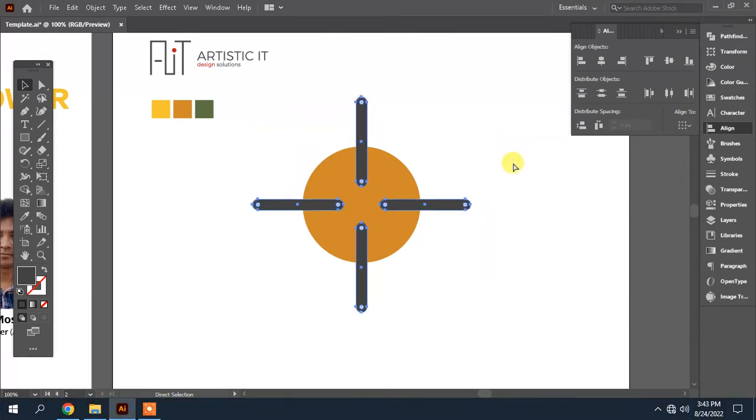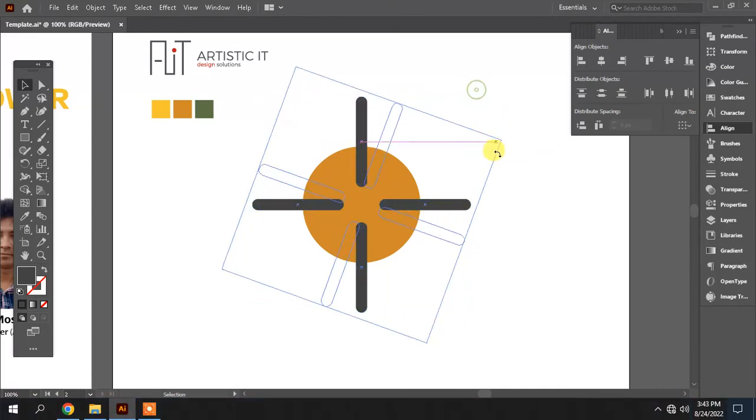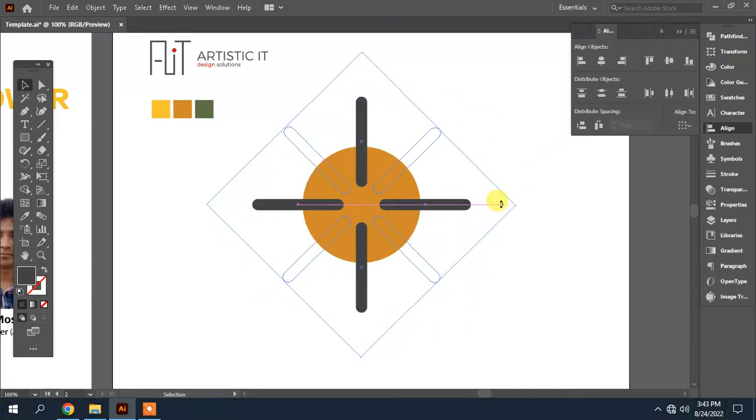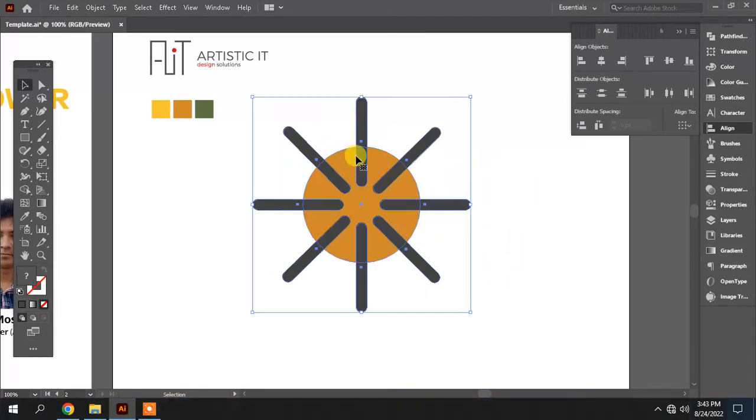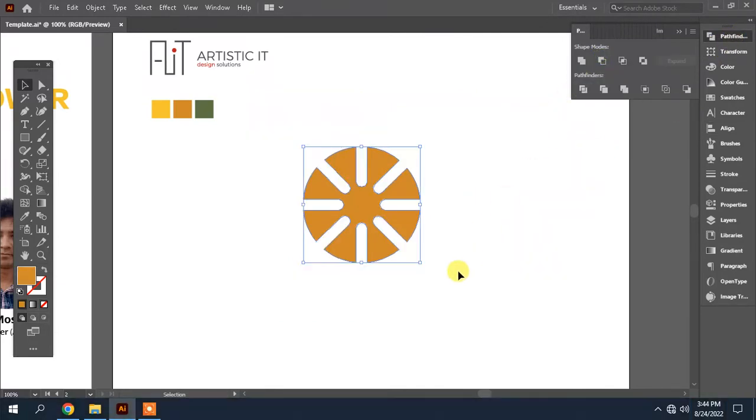Copy 2 or 3 times. Select everything. Go to Pathfinder. Click minus front.